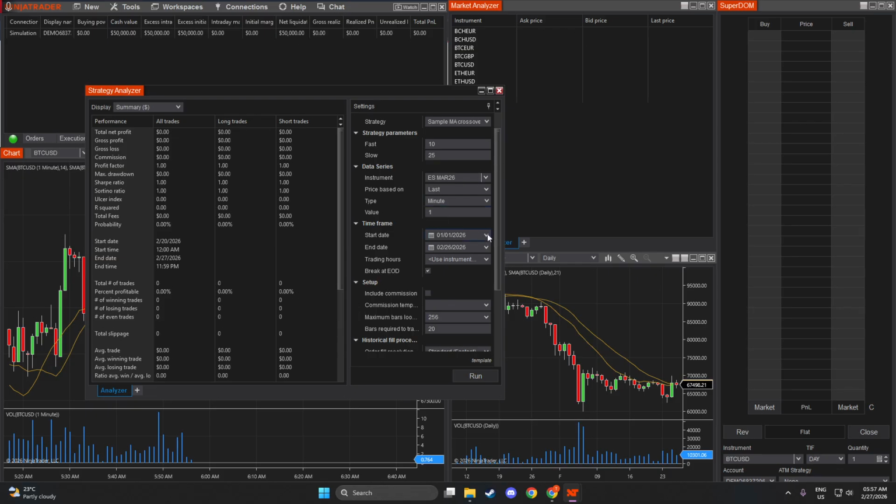Set the data series to define your time frame. Choose the bar type, like minute, tick, or daily, and the value that best reflects how your strategy operates. For example, a scalping strategy might use tick or very short minute bars, while a swing strategy may need larger intervals. Consistency here is key. Your bar type and value should mirror how you plan to trade live.